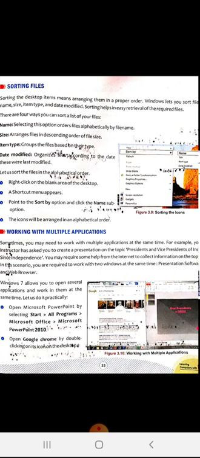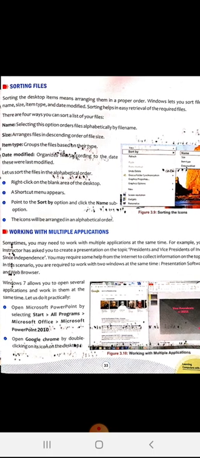Now, working with multiple applications. Dear students, when you are working on a computer, you may have to work with multiple applications at the same time. For example, suppose your instructor asked you to create a presentation on the topic President and Vice President of India since independence. You may require some help from the internet also to collect information on the topic. In this scenario, you are required to work with 2 windows at the same time: presentation software and web browser. So Windows 7 allows you to open several applications and work in them at the same time.